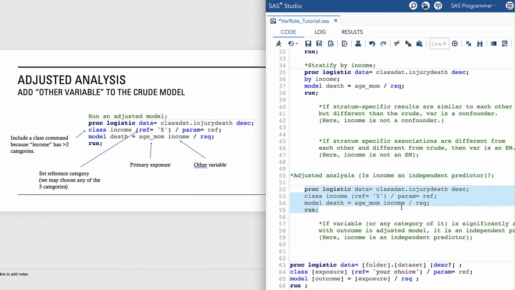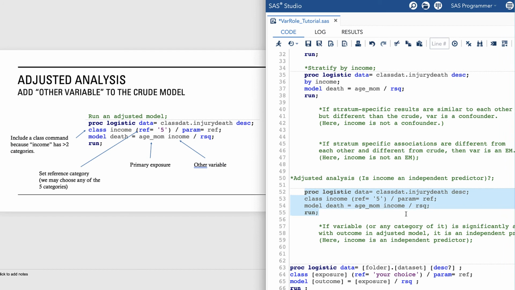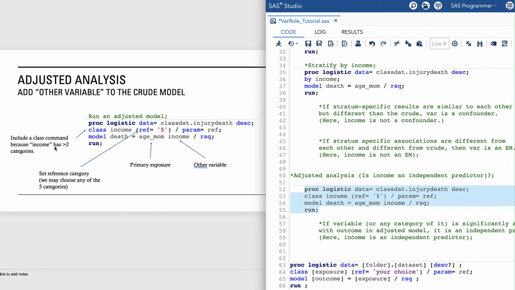Our adjusted analysis looks like this. We're going to include a class command because income is a categorical variable with more than 2 categories. We're going to specify that the reference category for income is 5, so that's the highest value, so we want to compare all the lower values to the highest value. And you can see we have our primary exposure just like in the crude model, but now we have added the other variable income.